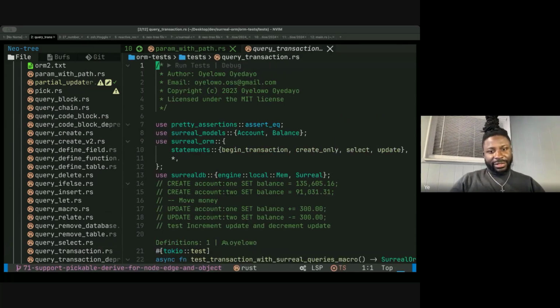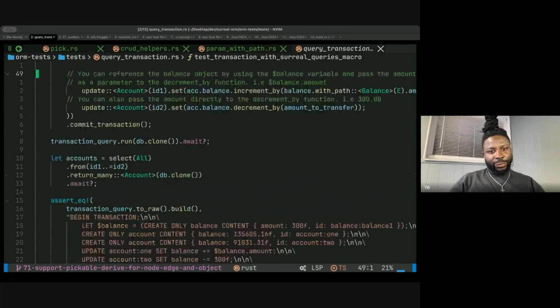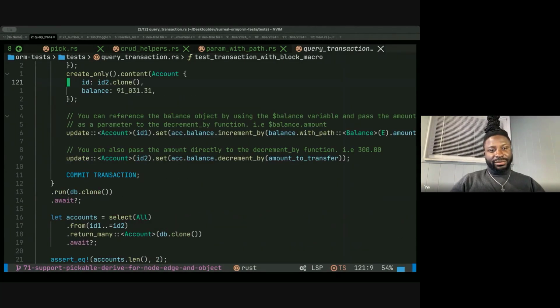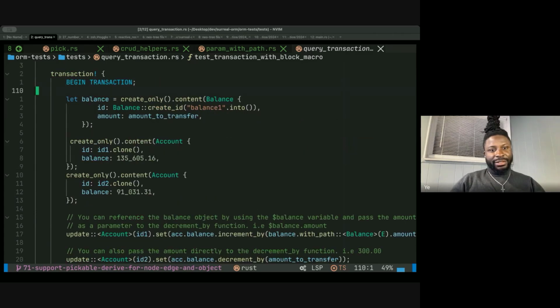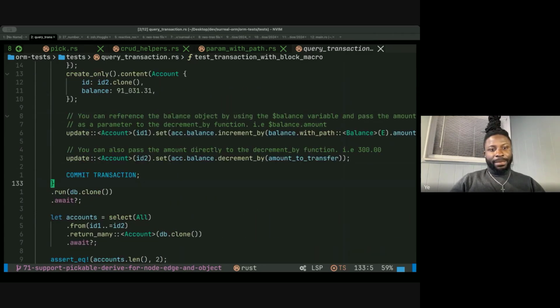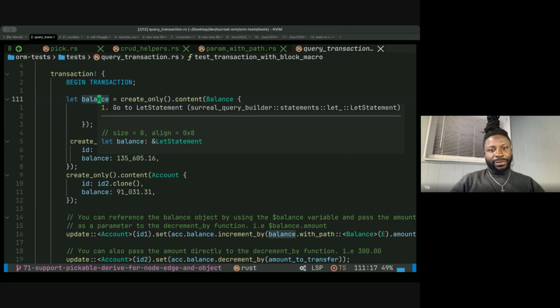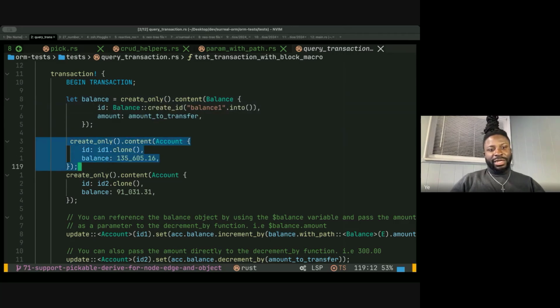Another thing I was talking about is Query Turbo, which I can show an example of. If you're having a transaction, for example, you can use this transaction macro and write a bunch of queries. You have to start with a begin transaction, and you also have to end it with a commit or cancel transaction. It supports having a statement, so you can assign an expression to a variable, and you can also have a standalone expression.